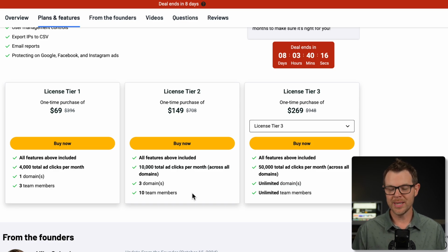And we also get an increase in clicks. Now, it doesn't quite scale up, like you're not getting 3x of everything, but keep in mind, it's only $80 more to go from tier one to tier two, and it's pretty close to 3x more. After that, everything goes to unlimited, and you're paying for the number of clicks per month that you need. So with tier three, we're getting 50,000 clicks. With tier four, we're getting 150,000 clicks. With tier five, we're getting 400,000 clicks. And if you cough up $1,000, you'll get 1 million total clicks per month across all domains.